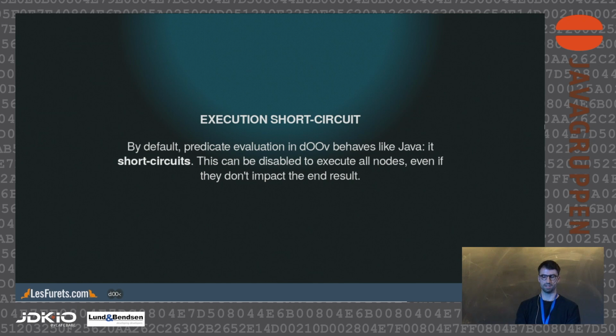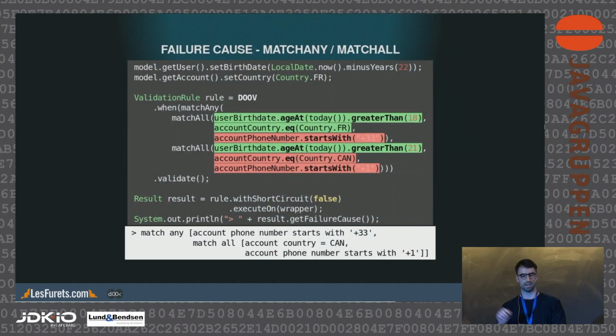The problem we have with that is in dOOv, if we want to have the whole failure cause and we want to know exactly which node of the tree invalidated, we need to execute the whole tree. So we actually have to deactivate short circuit for that. It's going to be slower, but it also means that we can have exactly why the rule failed for the whole tree. So here you see that rule with short circuit false, so we've deactivated that.